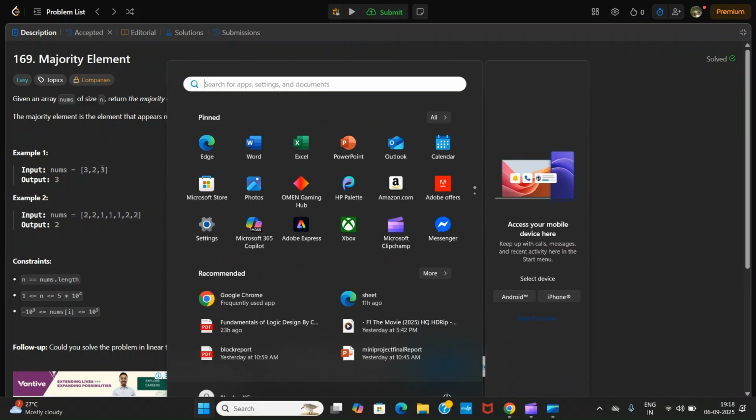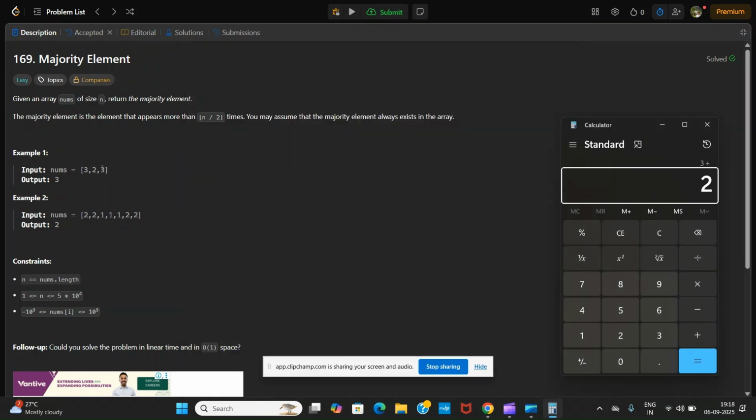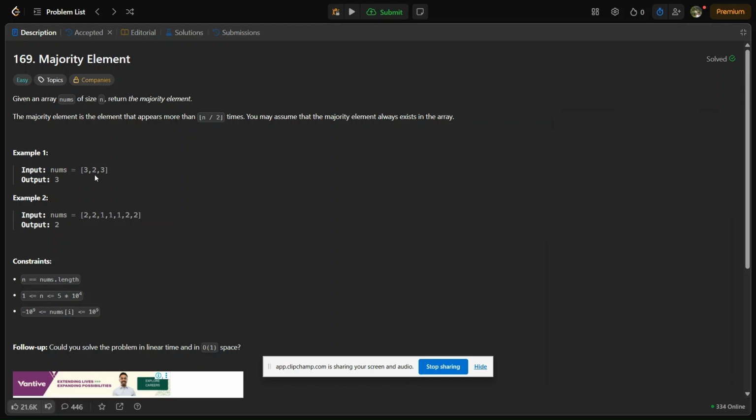Now calculate it: 3 by 2 is 1.5. It should be more than 1. Now 2 is repeating 1 time and 3 is repeating 2 times. It is more than 1 time. So 3 is the output. And in the next input we have 1, 2, 3, 4, 5, 6, 7 elements.